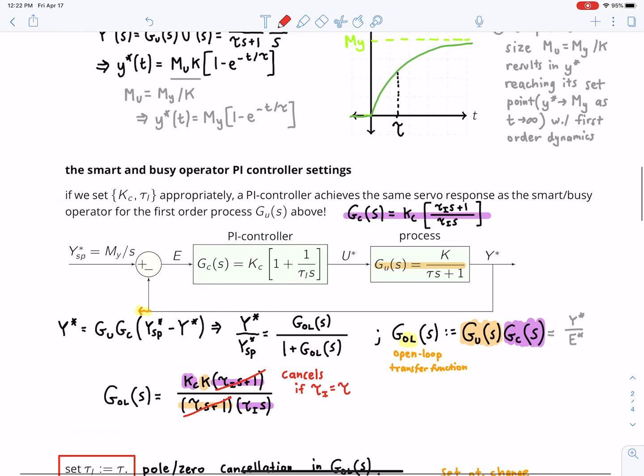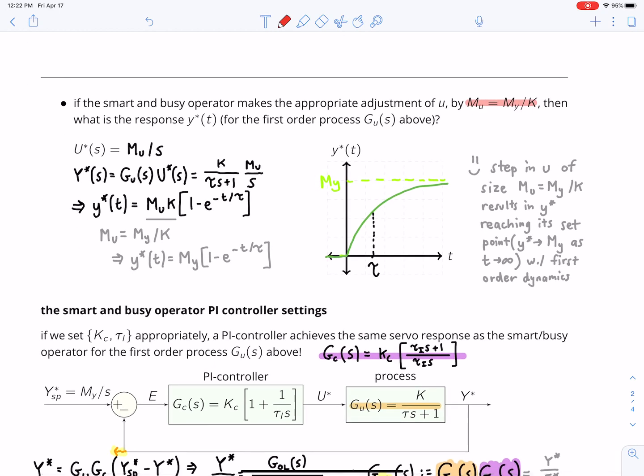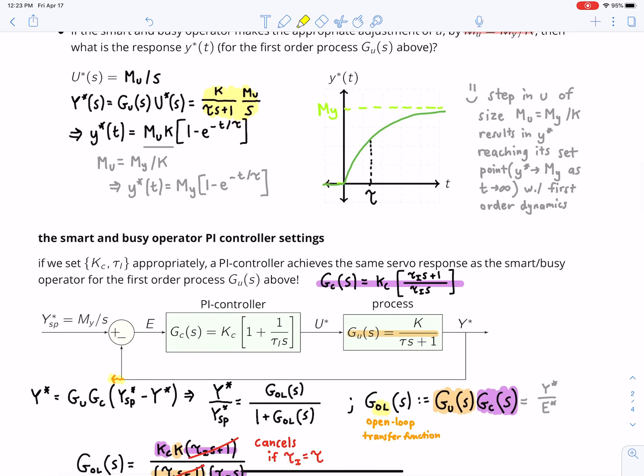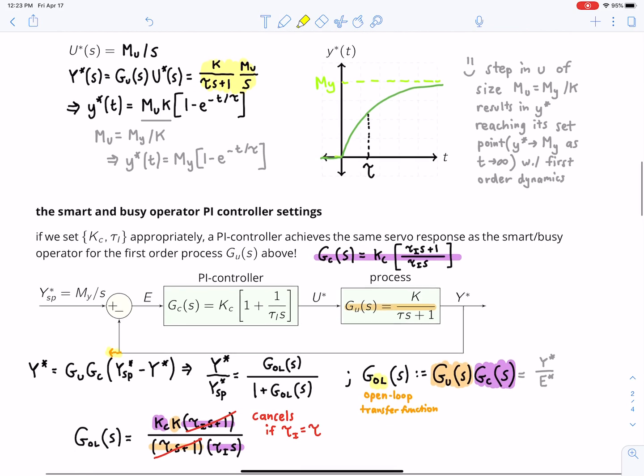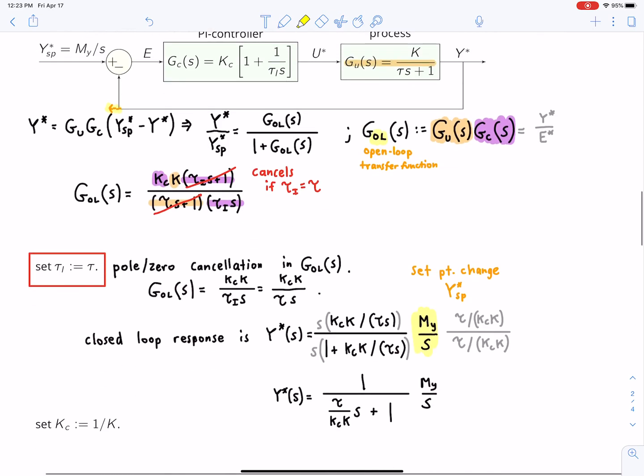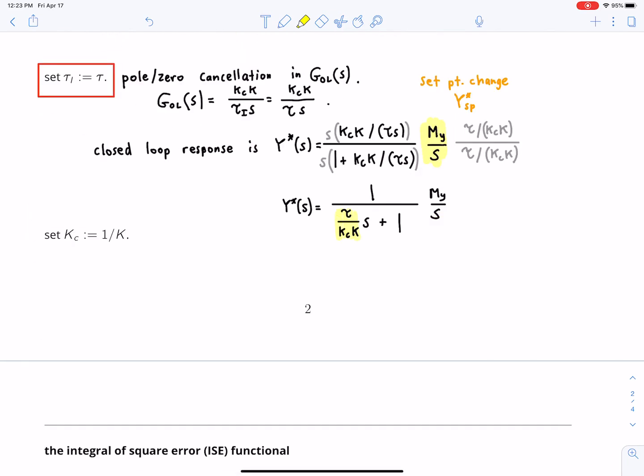So let's compare this to the smart operator, right? So here's the smart operator right here. The smart operator controller responds with first order dynamics with time constant tau. All right, so here's our tau. We can get the exact same response if we set KCK equals 1, okay? So KCK equals 1, which means that the controller gain is 1 over K. And that is the second smart operator PI controller setting.